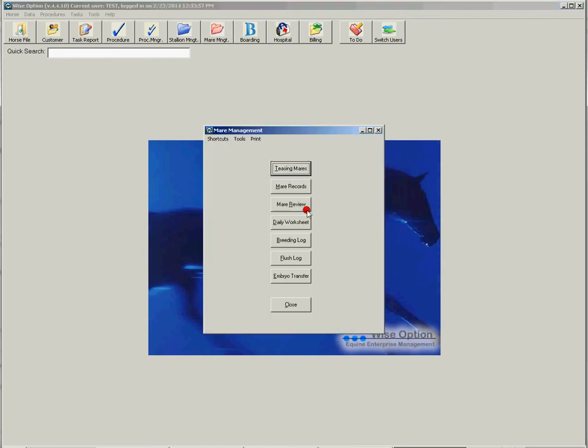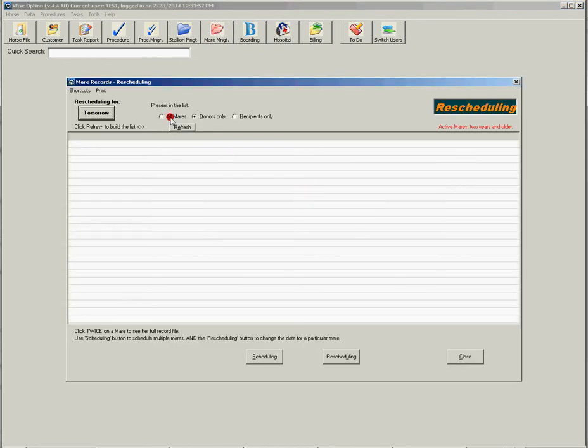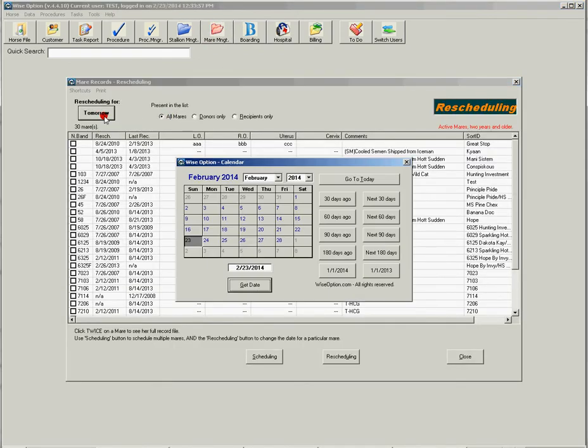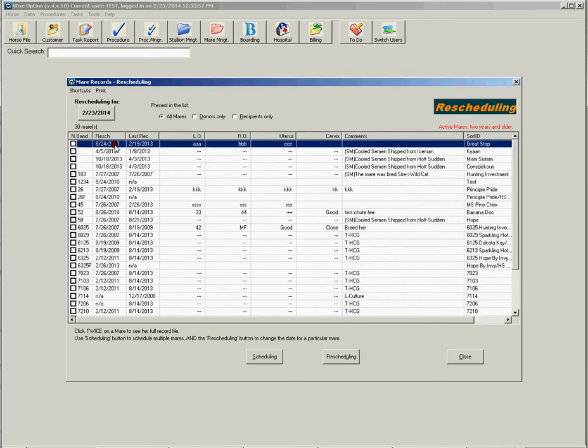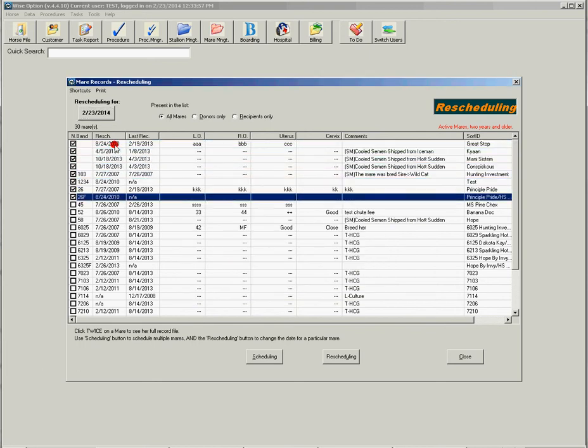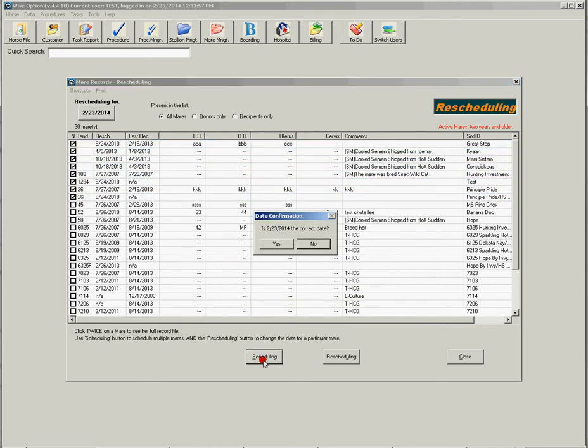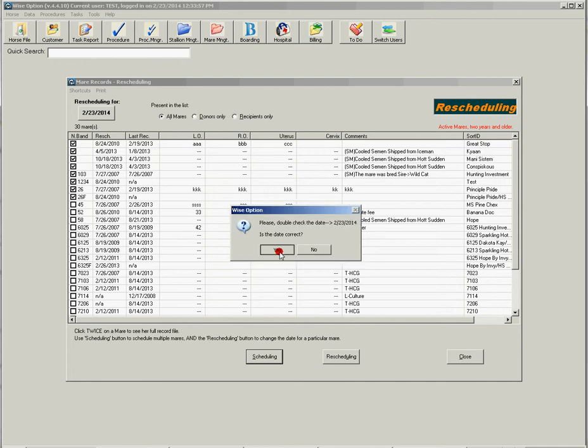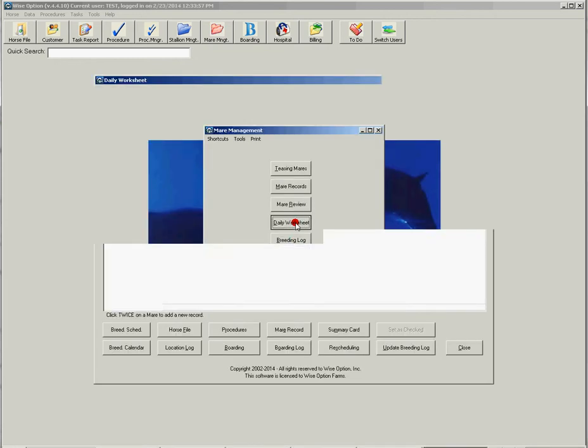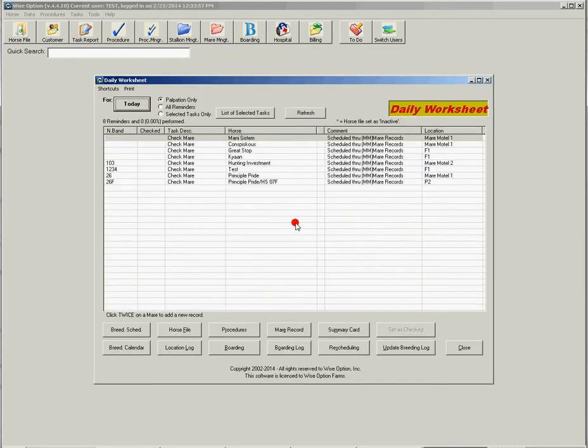First, let me put some mares for palpation today. I'm going to select today and select a few mares. Let me throw them into my daily worksheet. So now when I go to my daily worksheet, I have a few mares here for palpation.